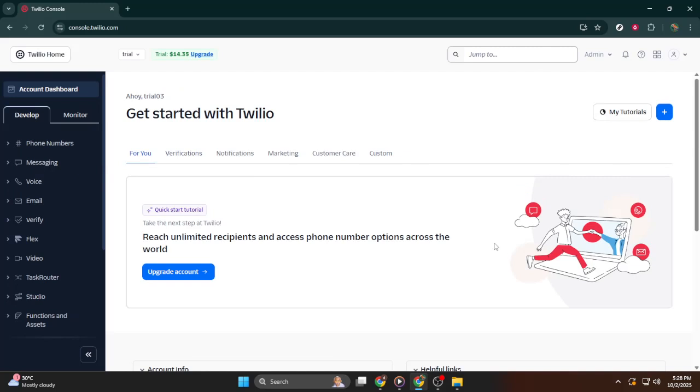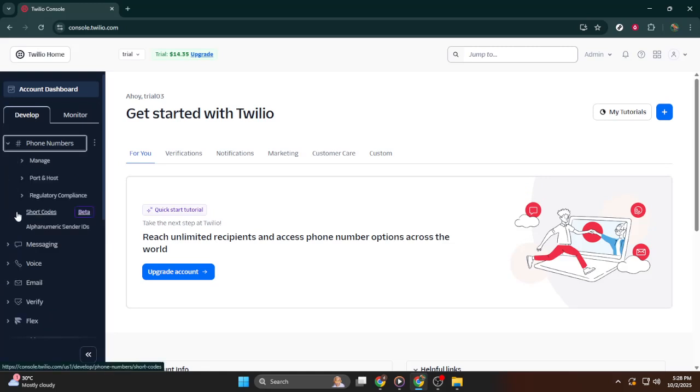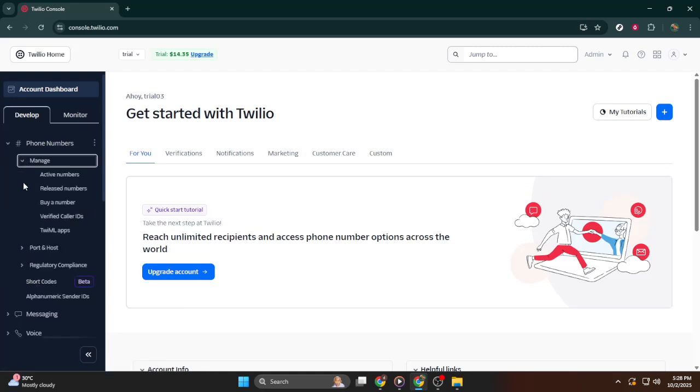Next, let's get that all-important Twilio phone number. In your console, navigate to the phone number section and click on Buy a Number. It's crucial that you select a number which is SMS enabled, as this will be the dedicated source for all your outgoing bulk messages.